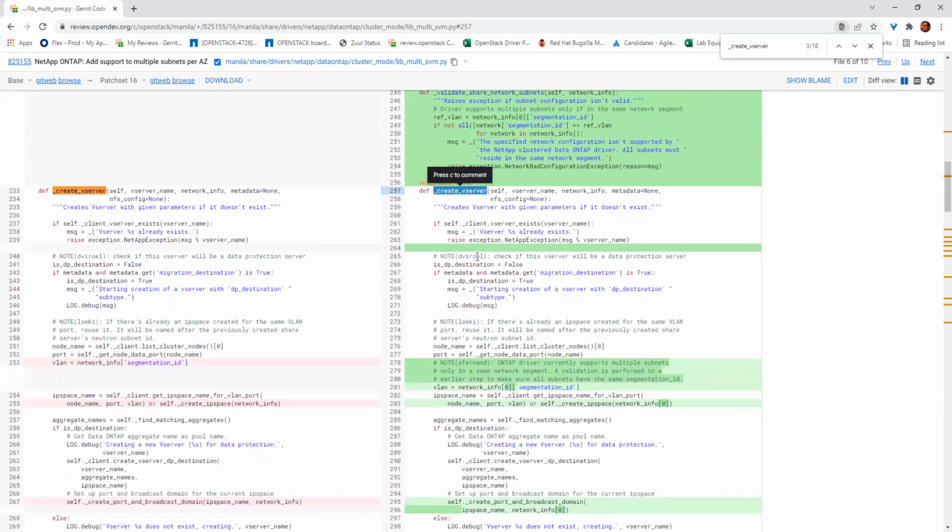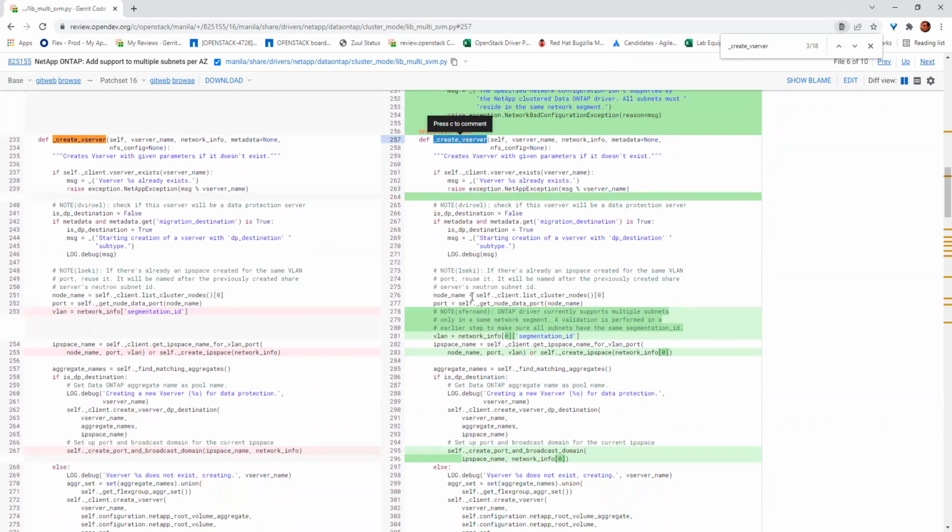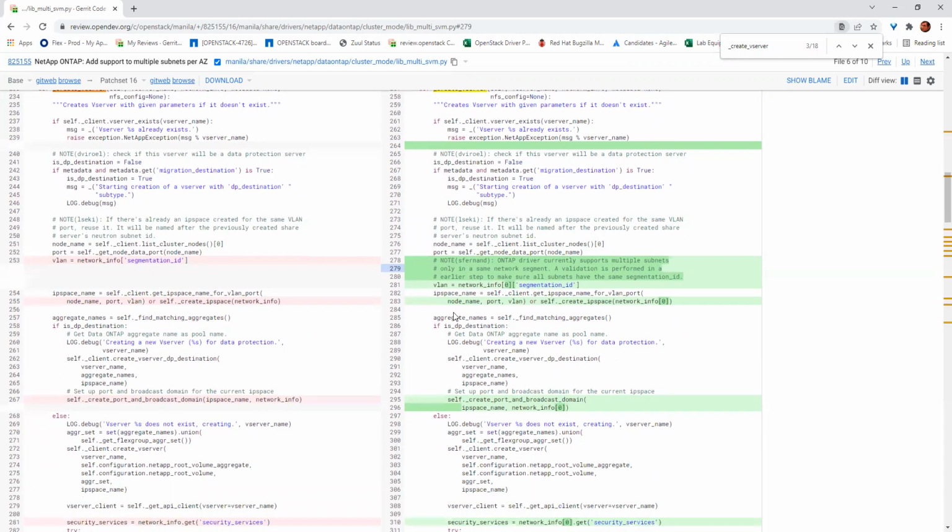But basically this function will create the server in the ONTAP domain. So what we have here is that we are getting the VLAN from the network information from the first index. As I said, we have a validation to make sure that all the subnets are in the same segmentation, and in case they are not, we are going to raise it to the manager. We are not going to continue the operation.